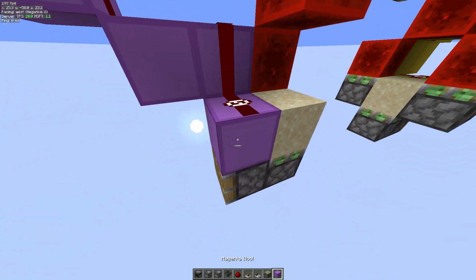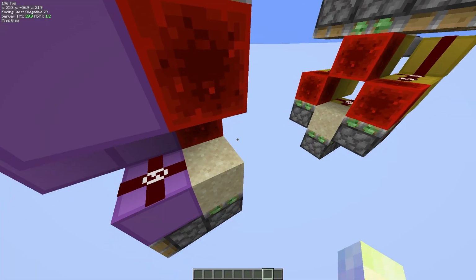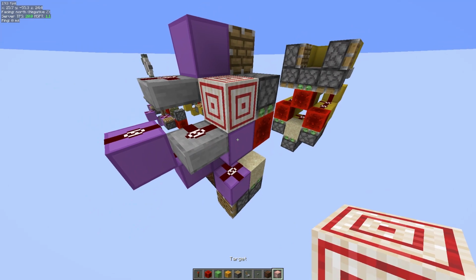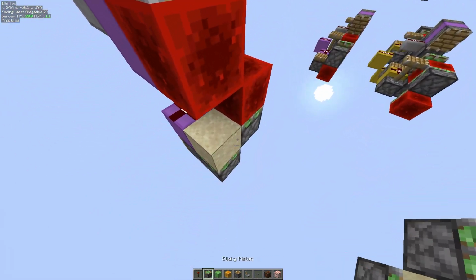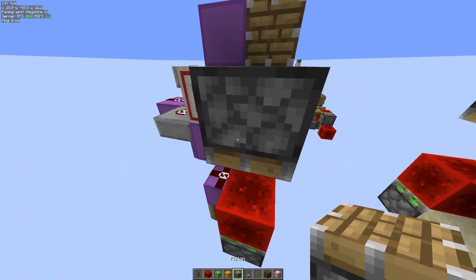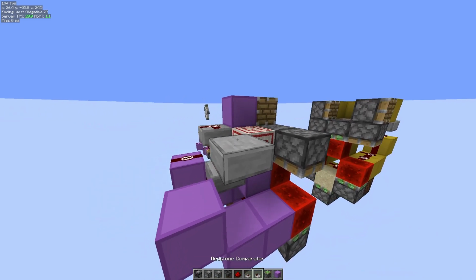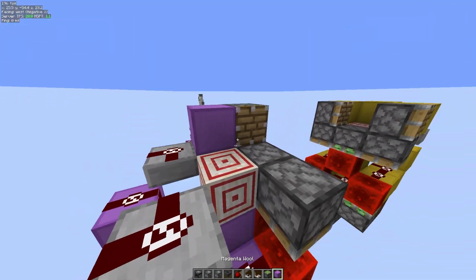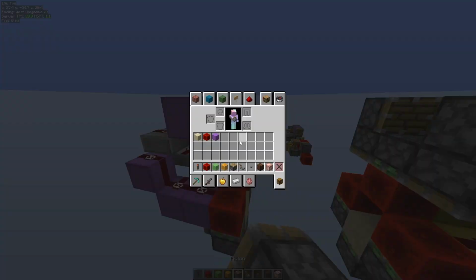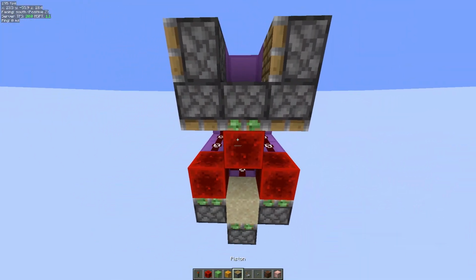Piston, block above, note block. Then we can add this right here with the target block. Then we can build the final repeater with a block here and a block here. Remember to put the note block at the bottom. Now it should work.